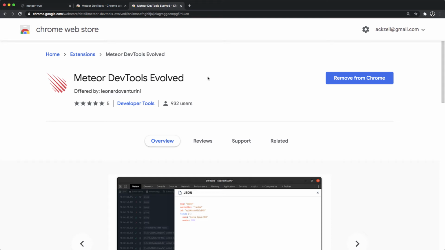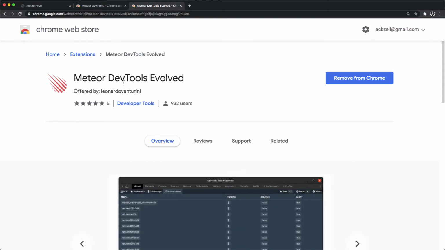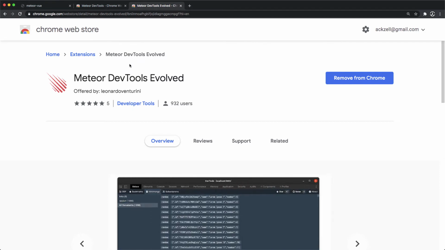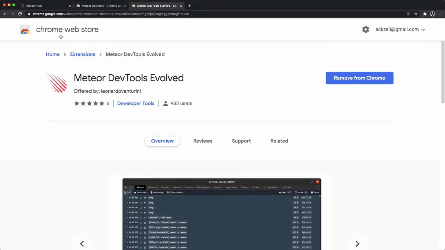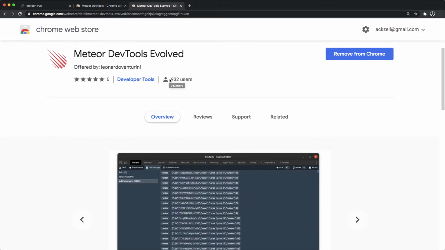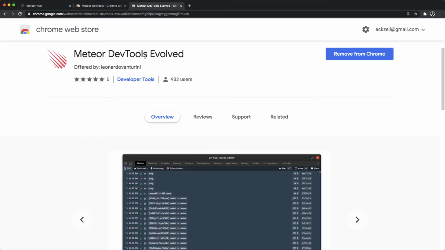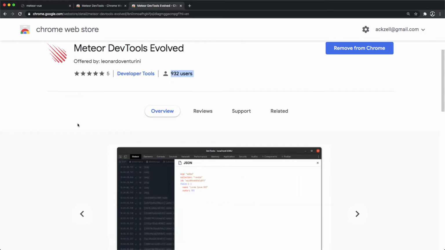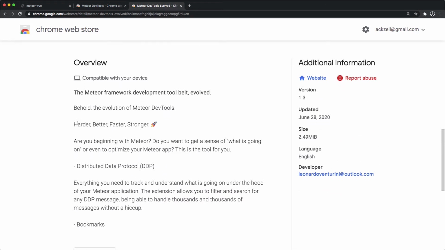Let's take a quick break and talk about tooling. So we have two options for our Meteor Devtools, and this is one. This is the Meteor Devtools Evolved, and you can find this on the Chrome Web Store. This is a newer version of Meteor Devtools. Apparently, it has 932 users, and you can tell it's been updated recently as of this recording.